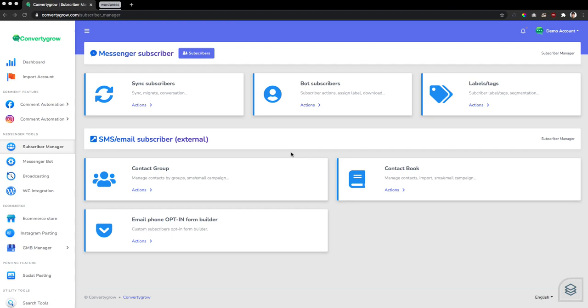First is to add contact group. Next is yung contact book. And last, yung email phone opt-in form builder. So first is set up natin yung contact group by clicking action.